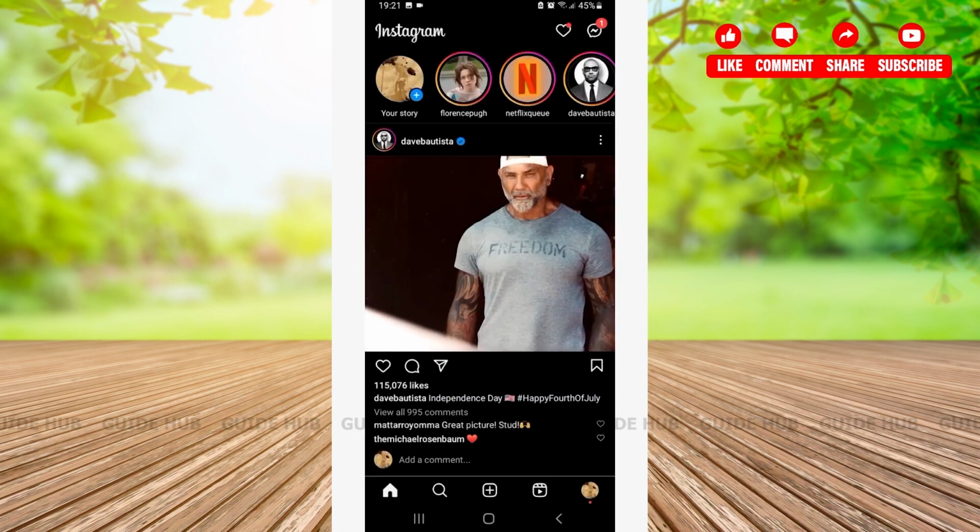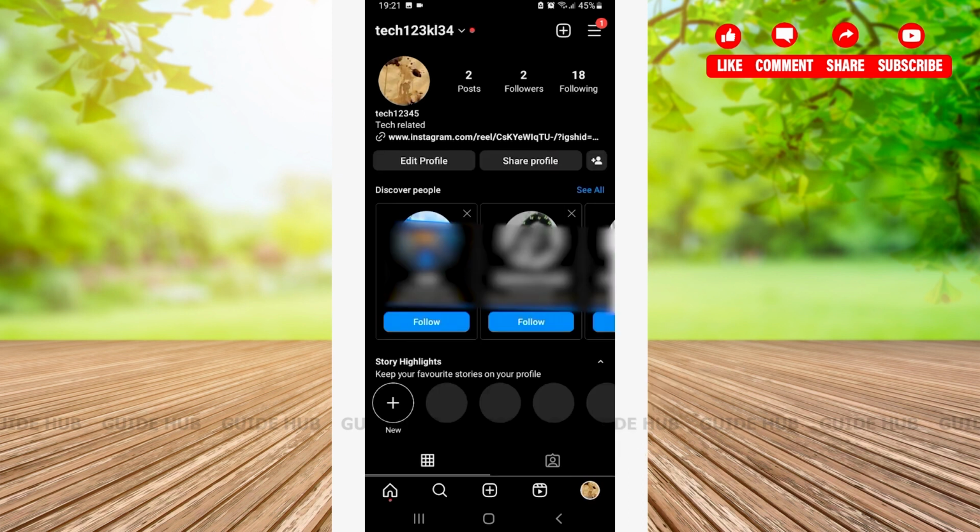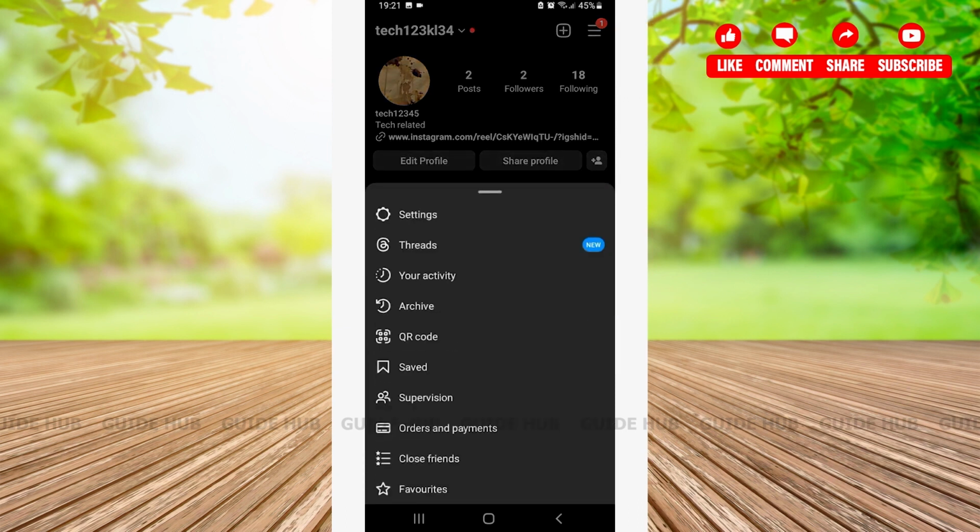After you're on the Instagram homepage, here at the bottom, you'll be able to see various options. Here you'll have to tap on the profile icon. Once you're on your profile, here at the very top on the right hand side corner, you'll be able to see two options. One being the plus icon, and right beside that, there is a hamburger option. Here you'll have to tap on the hamburger option. Once you're on the hamburger option, here you'll have to tap on settings.